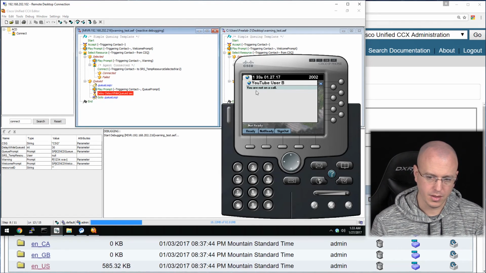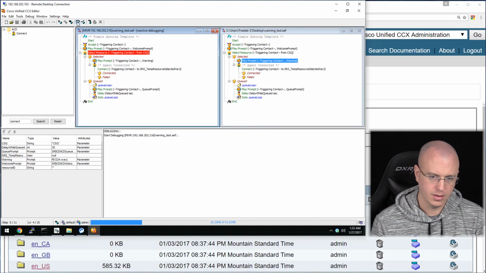Because we are in the not ready state, let's change this to ready. And then it should play that prompt that we created. So we'll say ready. We'll skip to the next. Now it's going to go back, play the prompt.